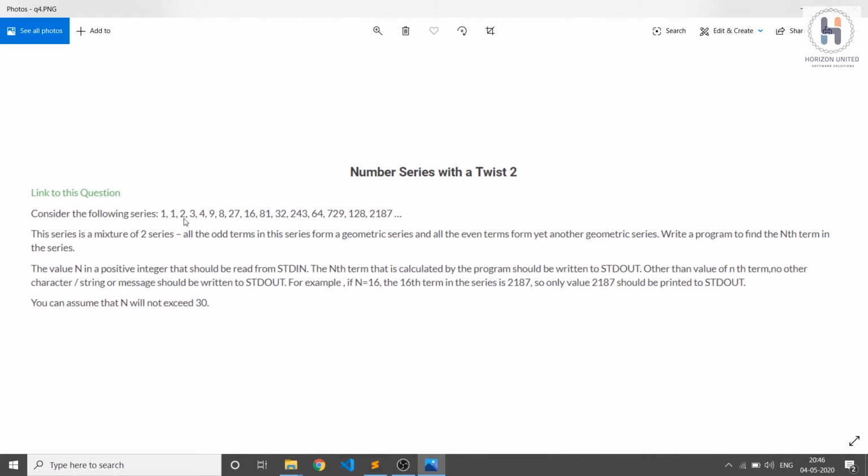Now this is 1 1 2 3 4 9 8 27 16 81. If you have a look at this series, you can clearly understand this is a form of geometric series, right? So where you can see this is like 1, 2, and 2 into 2, you can see 4 into 2, you can get 8 into 2 16 into 2 32, right? Are you getting it? Now if you go to the even terms, 1, then you will get 3, then after that, so 3 into 3 you get 9, right?